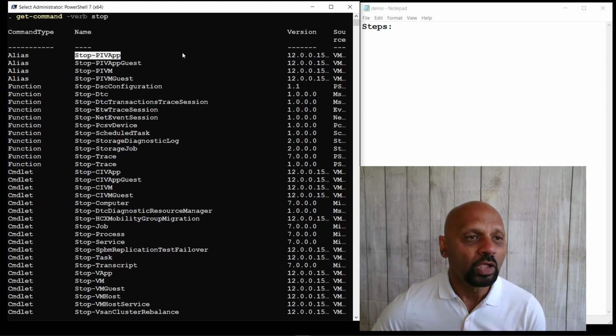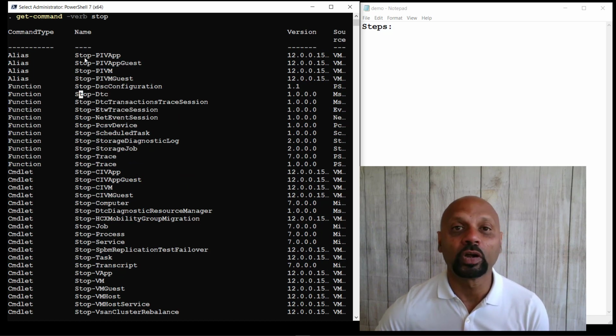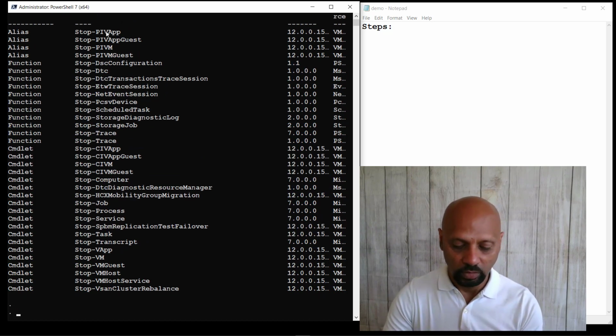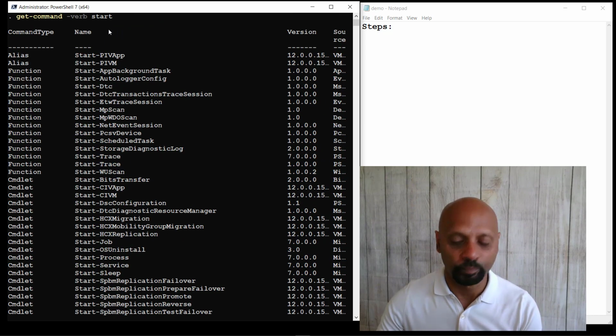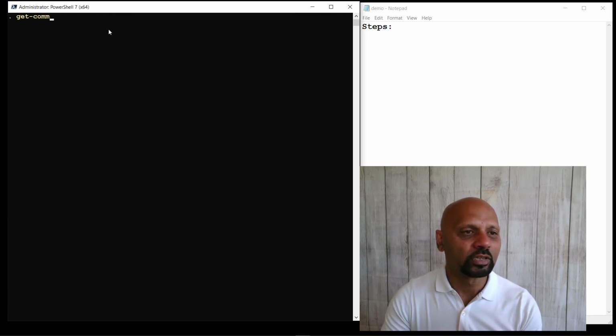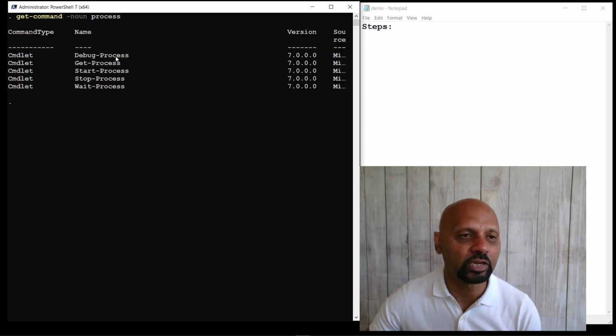Okay? So here's the verb Stop. These are all of the cmdlets, well, many of them, that have the Stop verb in it. Okay? So if I said another verb and I said Start, right? Bunch of Starts. And the cmdlets are broken down into verb dash noun. So the noun might be Process. As you can see, there's Debug-Process, Get-Process, Start, Stop, and Wait. So Debug, Get, Start, Stop, and Wait are all verbs, and Process is the noun.